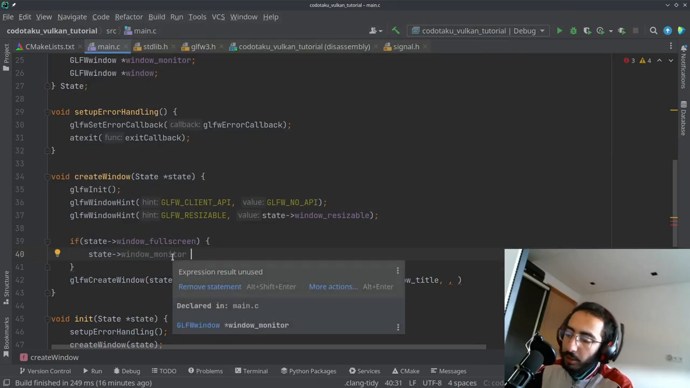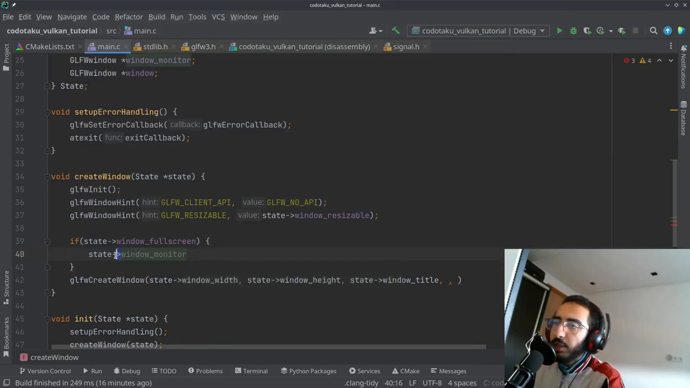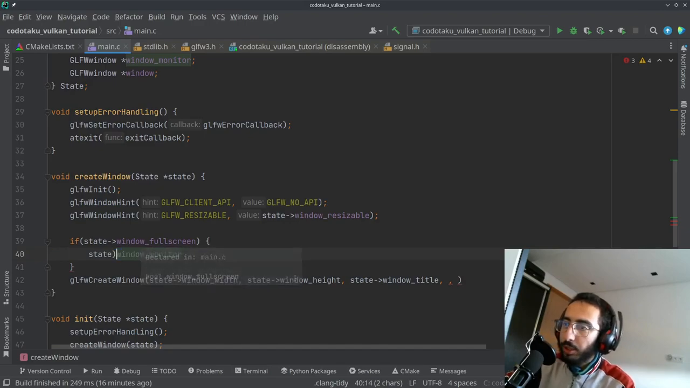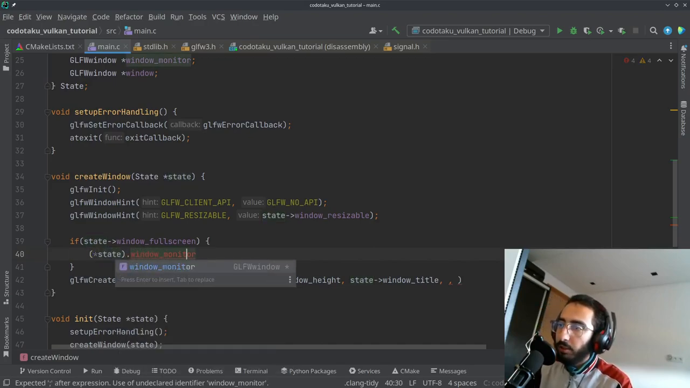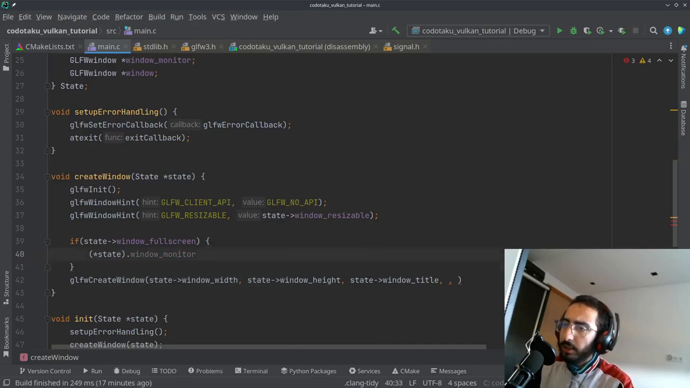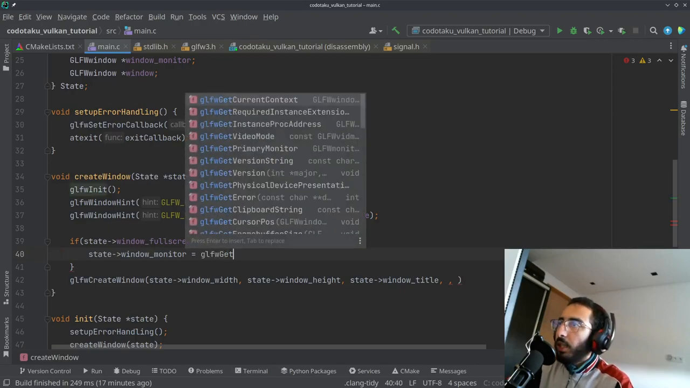So yeah, that's basically what it is. And this, by the way, is just sugar syntax for doing this, for dereferencing the struct, then saying dot, I believe. Yeah, exactly. So instead of doing this, you just say this. All right, so that's basically it. It just dereferences the struct first, then it sets the value or gets the value or whatever. So state window monitor is equal to GLFW get primary monitor.